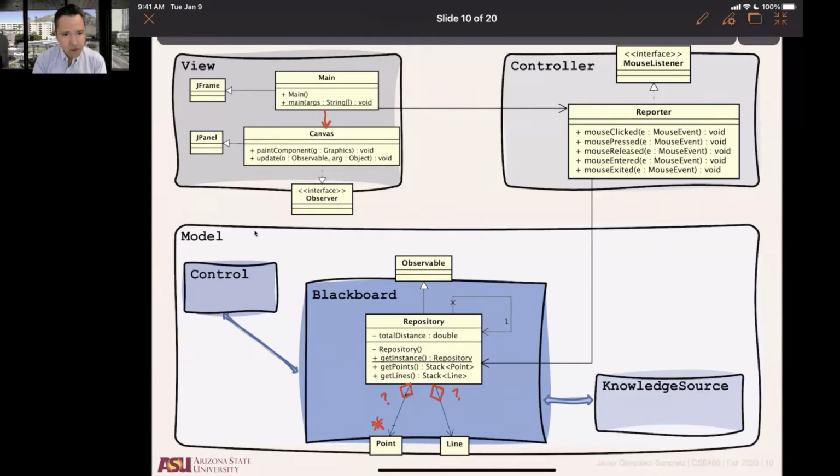Later, I am going to mention another class, lines. And as you can imagine, it's also going to be 0 or more lines. I am going to talk about lines in the next slides. But the repository is this Blackboard, and you can put there points, X and Y coordinates, and later lines. Lines are 2 points, right? The beginning and the end.